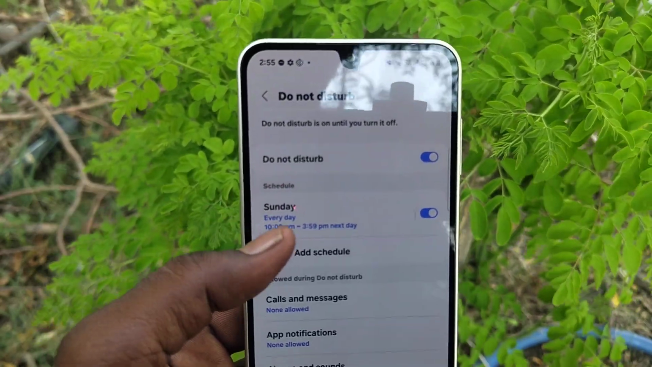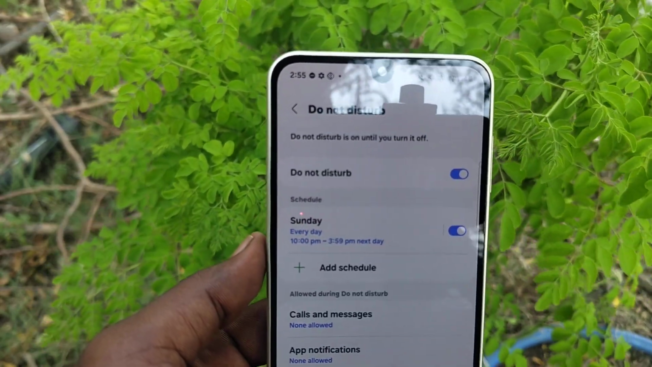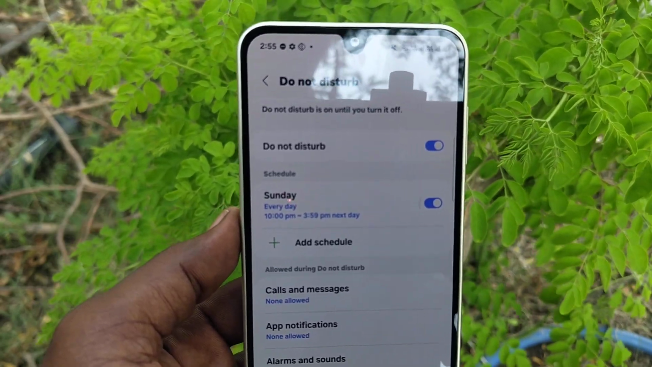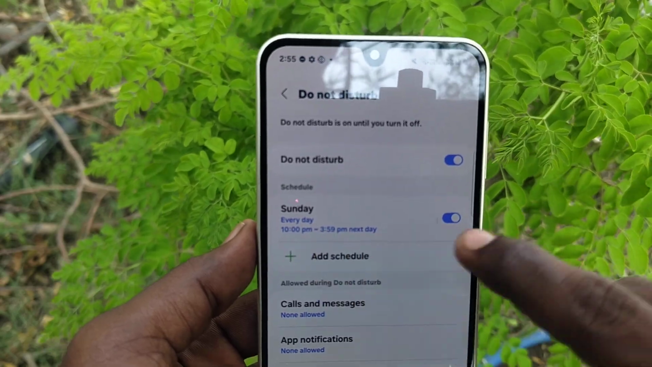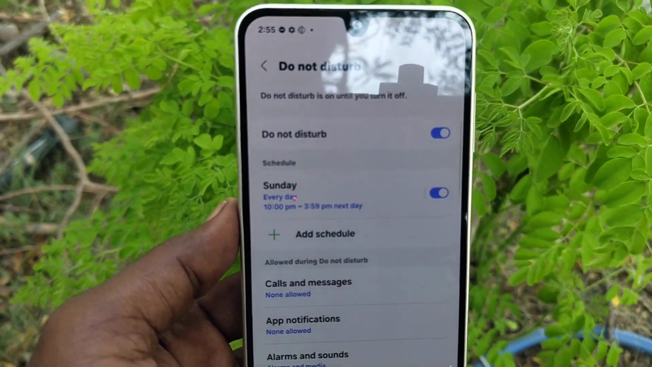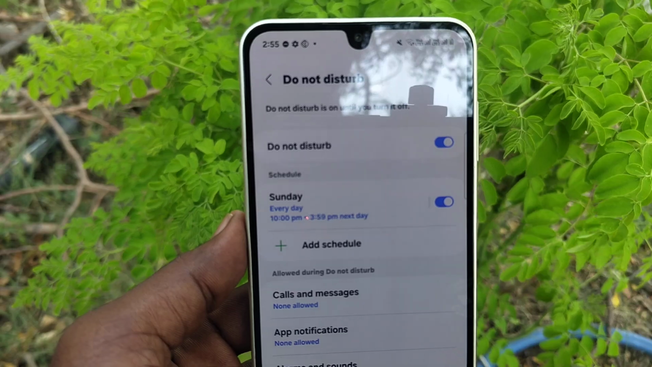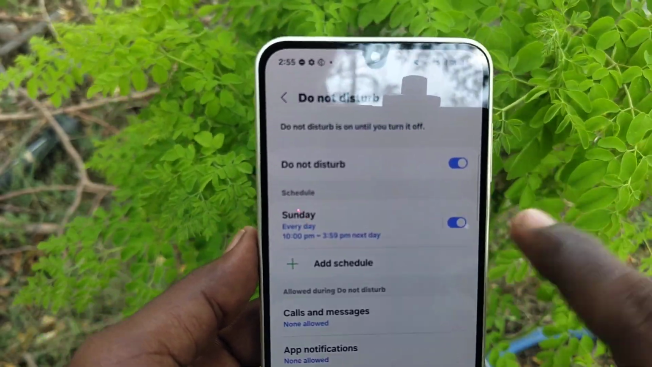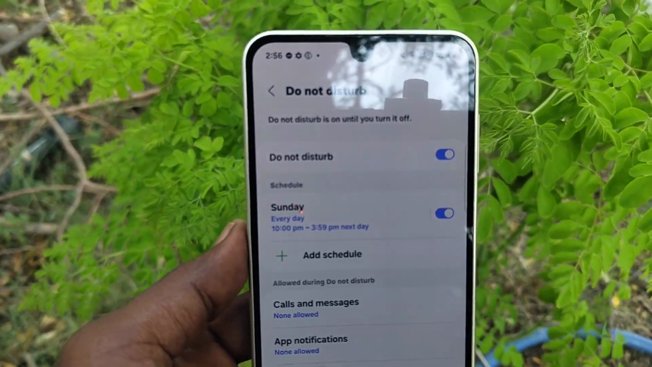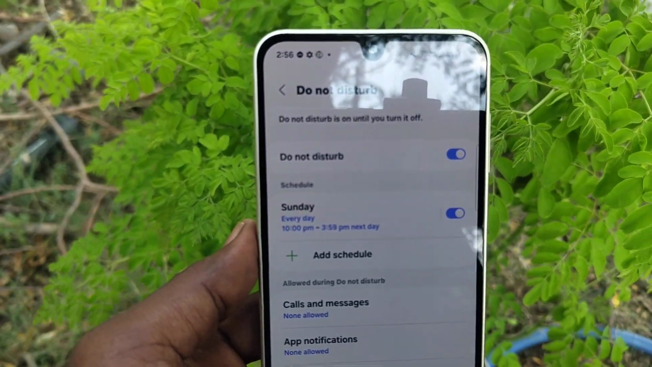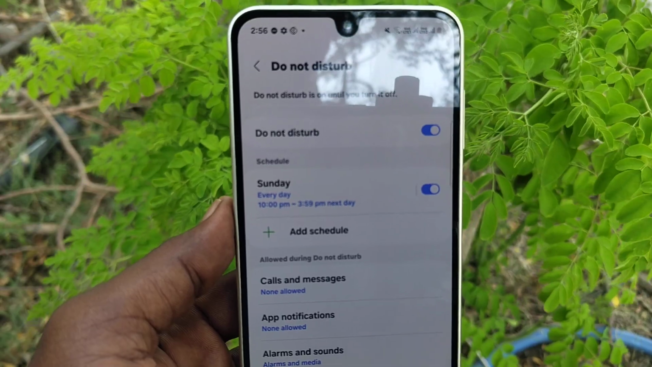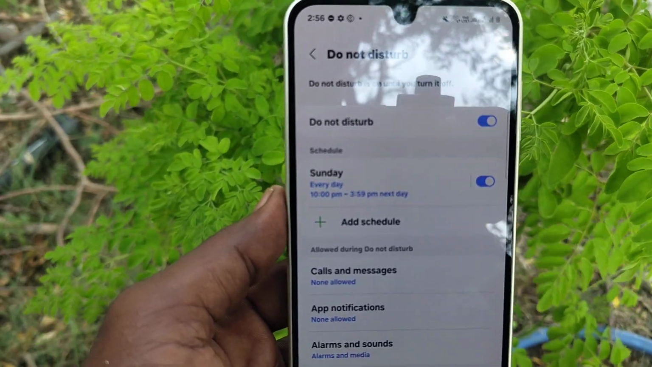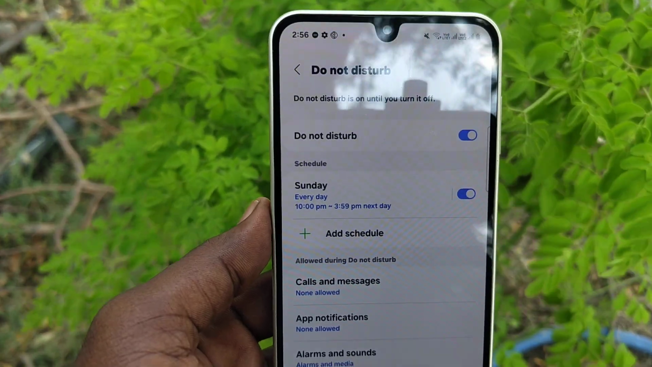Okay, so the scheduling time is 10 p.m. to next day 3:59 p.m. Okay, so next day after this 3:59 p.m., it will be in manual mode. So here every day is set. During this period, 10 p.m. to next day up to 3:59 p.m., automatic is already activated in your phone.